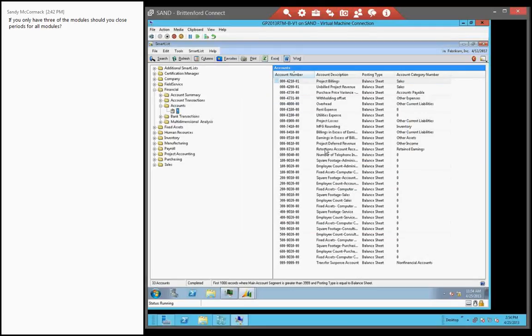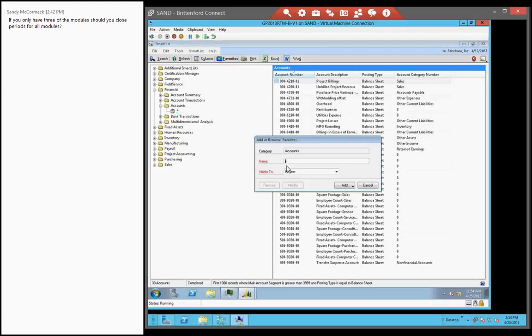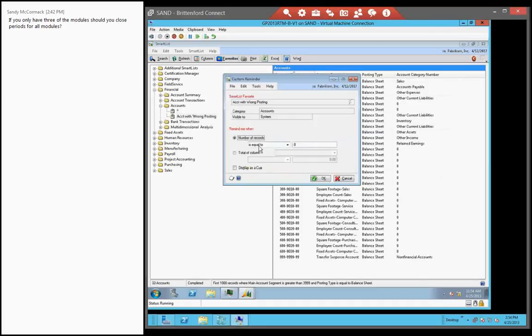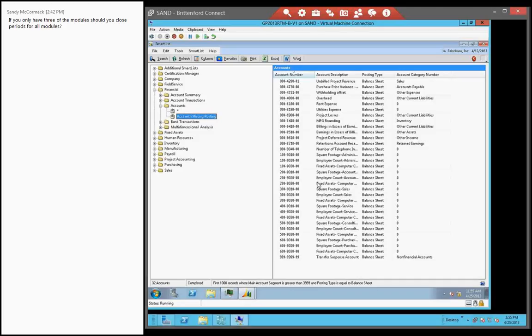Another great reason to do this in Smart List. And now I'm going to go in and I'm going to save this as account with wrong posting. I can check this throughout the year. I can also set this up as a reminder that says anytime this is greater than 0, meaning anytime I have a P&L account that shows balance sheet, I want to pop up a reminder. So I say okay with that.